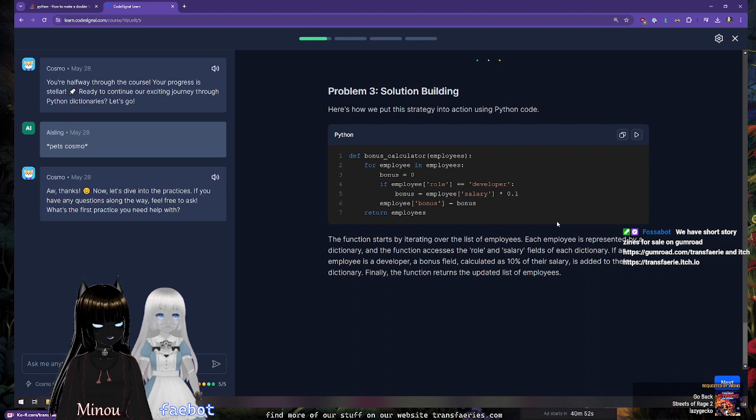The function starts by iterating over the list of employees. Each employee is represented by a dictionary, and the function accesses the role and salary fields of each dictionary. If an employee is a developer, a bonus field calculated as 10% of the salary is added to the dictionary. Finally, the function returns the updated list of employees.